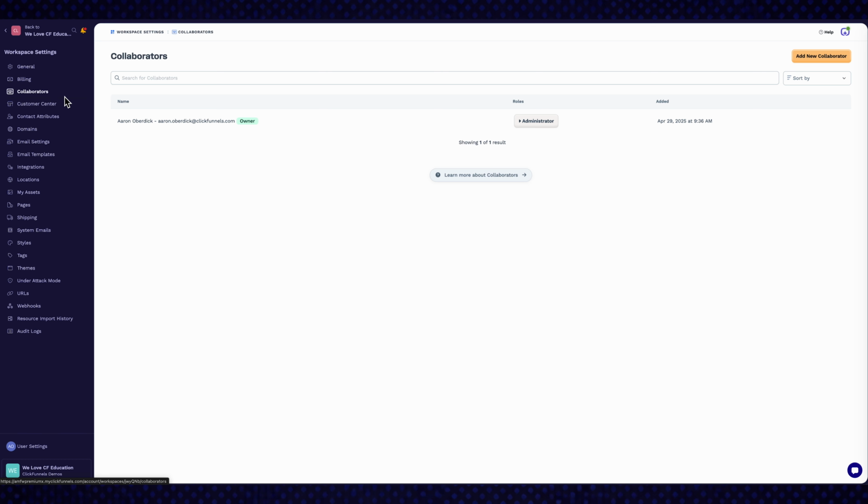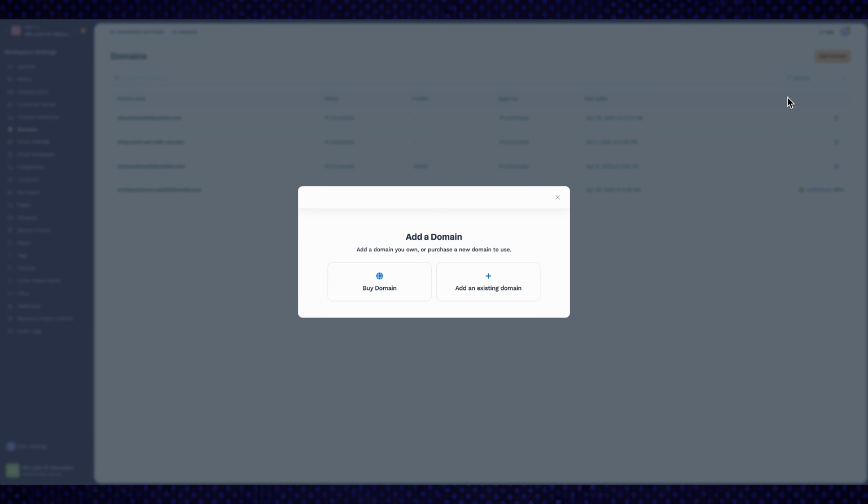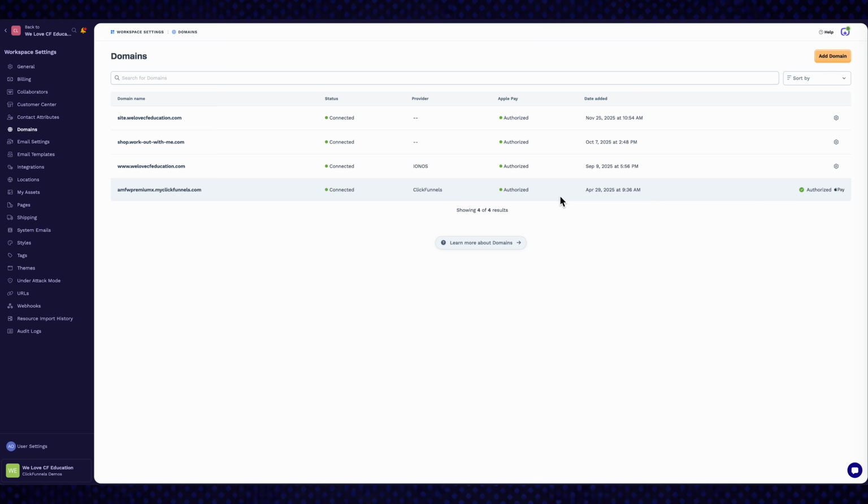The next tab I want to take a look at is domains, and this is one of the first things people like to set up and do. So here there are two options. You can either get a domain or connect an existing domain. It's really easy to set up a domain through ClickFunnels, and you can follow the steps here. If you want a more detailed look into domain setup, take a look at our Quick Start page linked in the description where we have a video walkthrough of the entire process.